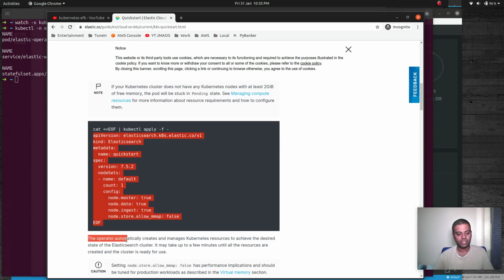So that's the manifest here. It's a simple manifest. You can customize it. API version is Elasticsearch. Kind is Elasticsearch, like pod, deployment, replica set. So we are deploying a resource of kind Elasticsearch. The name of the cluster we are going to deploy is quickstart. The version of Elasticsearch we are deploying is 7.5.2.